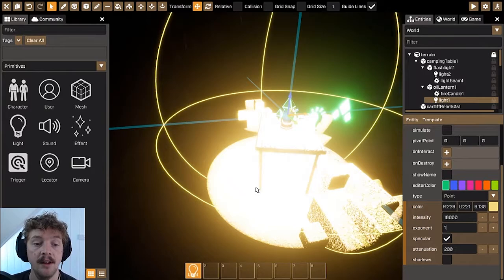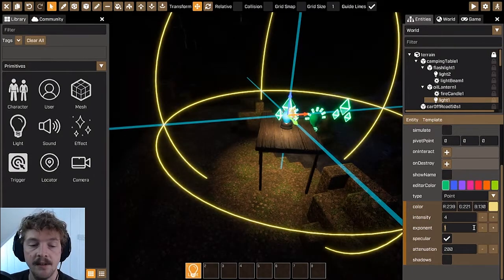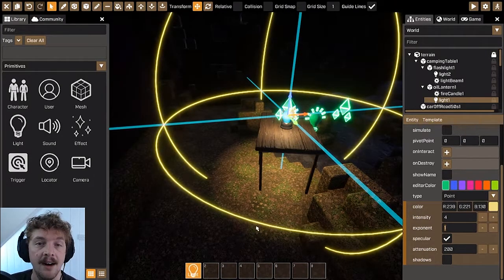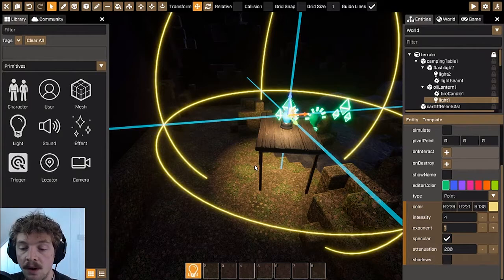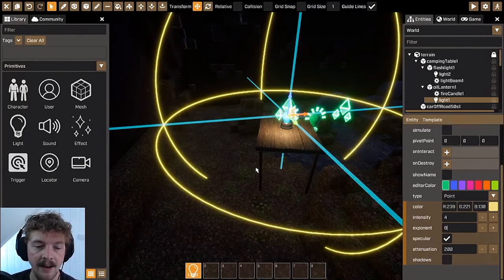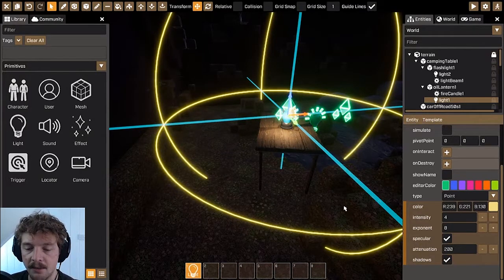So this is affecting the quality of the light that you are putting in your scene. So let's return that to 4, and a nice exponent. Even at 4, you can see that harsh edge. So a nice exponent for our oil lantern is somewhere around 8. It's nice and soft. I'll turn shadows back on.